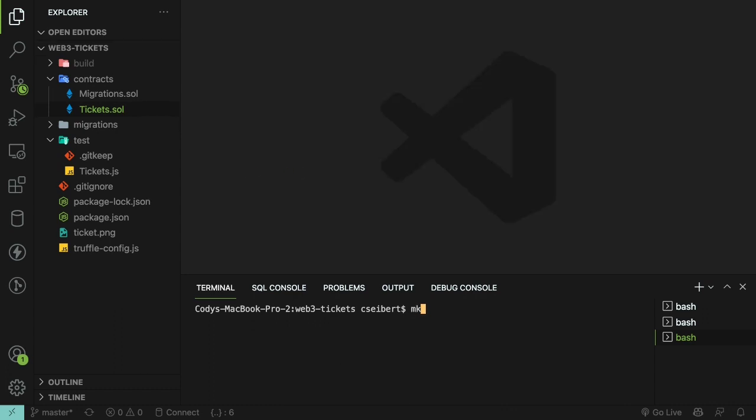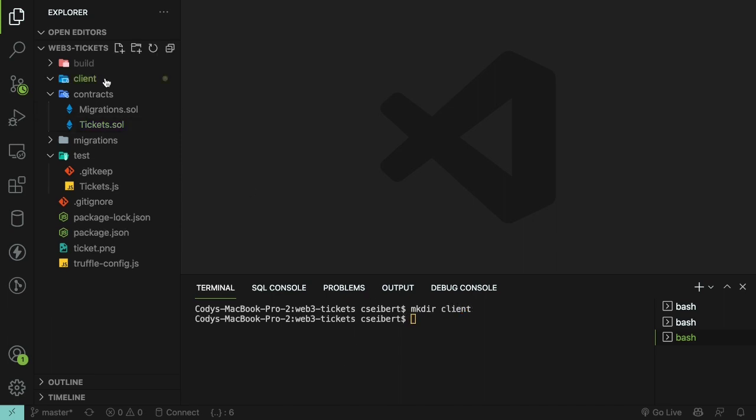So first of all, I'm going to make a new directory called client. So I'm going to say mkdir client. And that is where I'm going to be hosting all of these vanilla JavaScript files and the index HTML. We are going to use Parcel in this project. So let's go ahead and do an npm init to create a package.json inside that client folder.